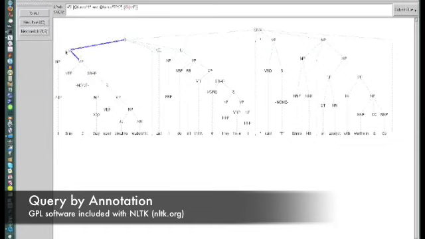Well, that concludes this brief summary of query by annotation. The tool is being made available under the GNU Public License as part of the Natural Language Toolkit.